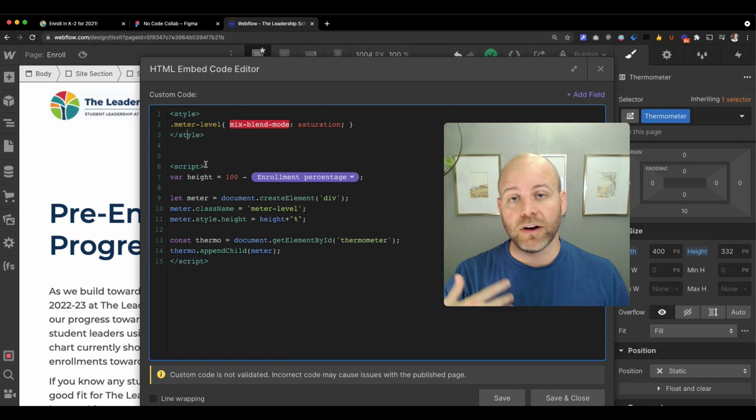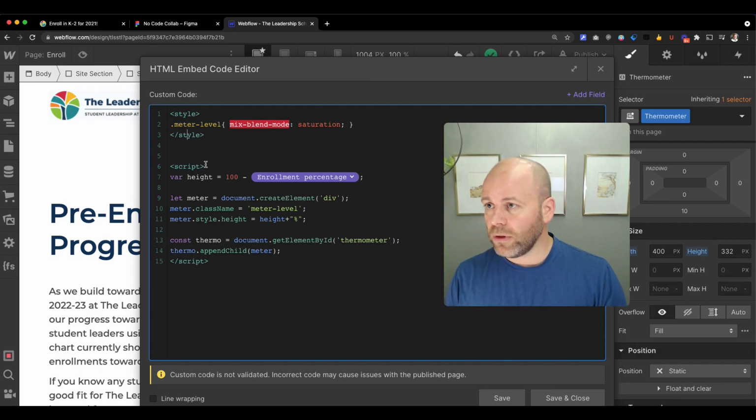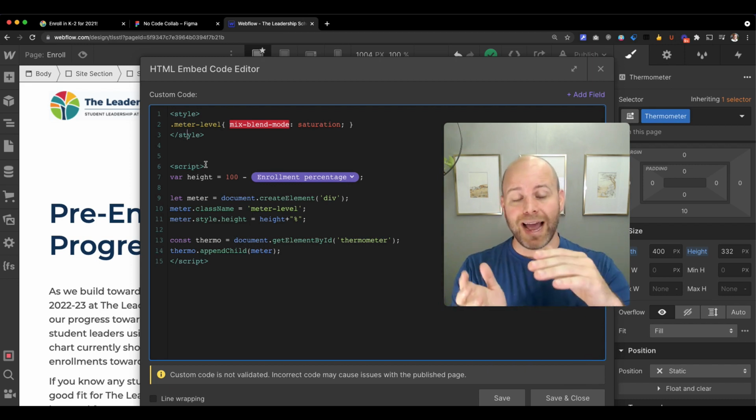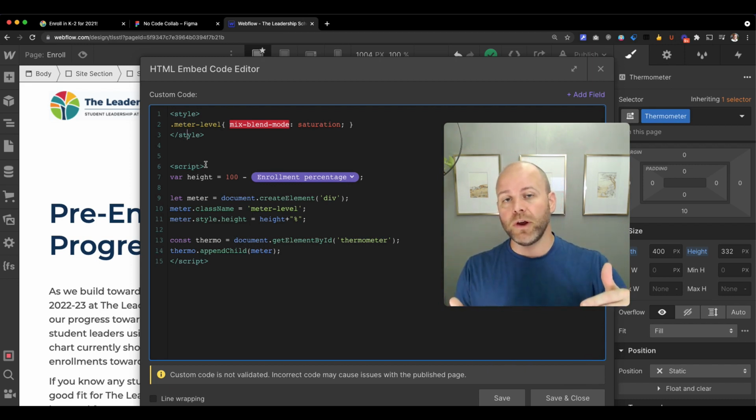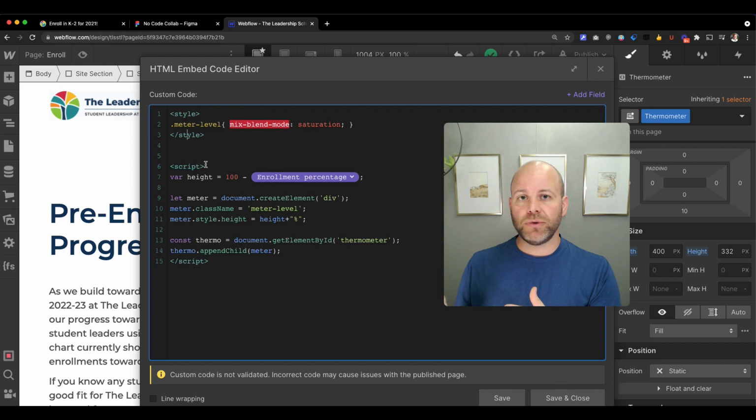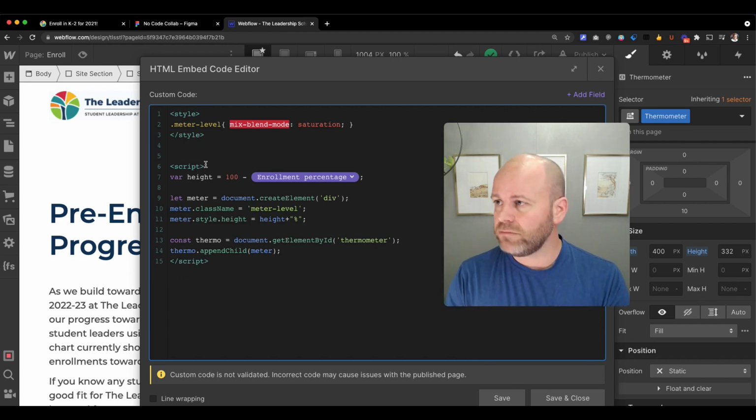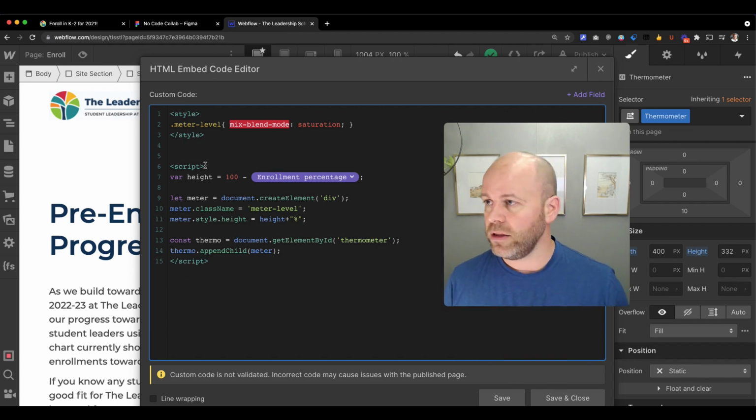Jumping down now, we've got our script. It's a pretty simple little JavaScript code here. We have to use vanilla JavaScript because it's inline on the page. If you want to use jQuery, you just need to add it to the footer code at the bottom of the page in your page settings. You could do that, but because it's such a simple JavaScript function, it's easy to just add it right in the page here.